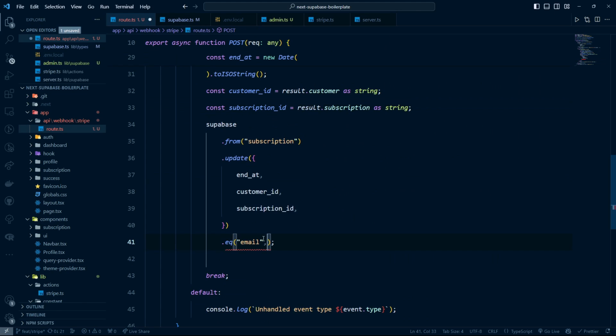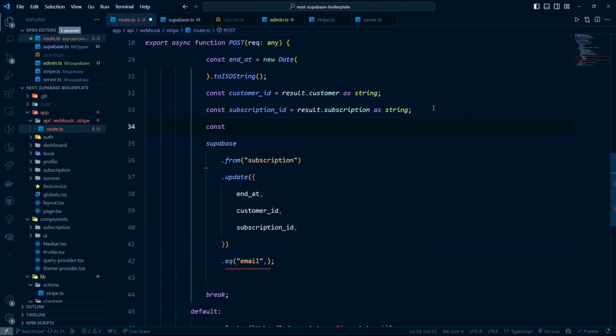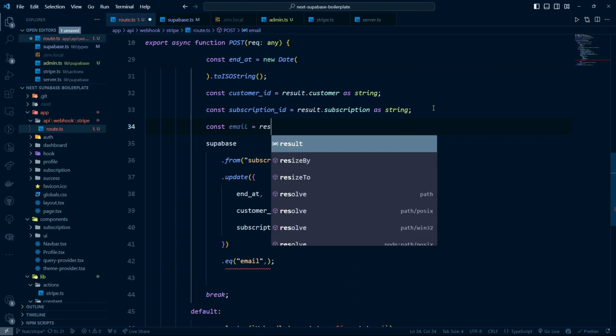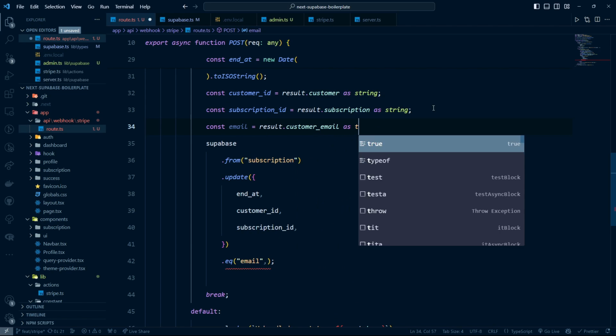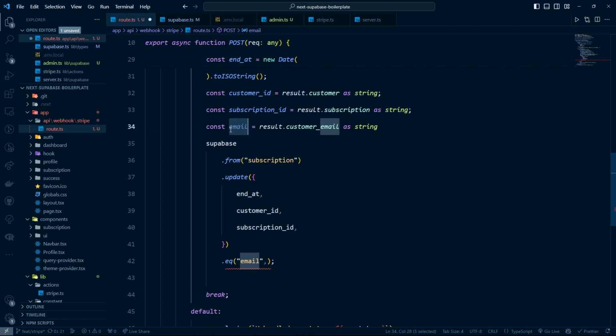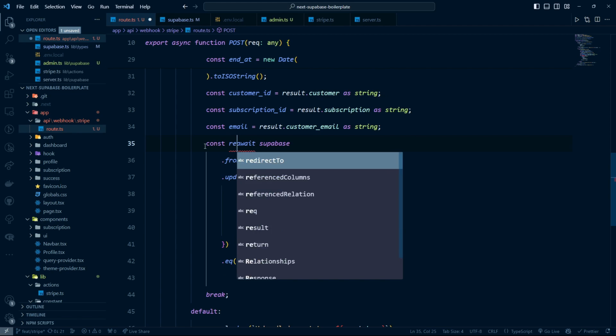Great. So for this one we need to get the customer email. So email is going to be equal to result.customer_email. This one as a string, and then we can add the email right here. So right now this will update, and then let's do the await right here.